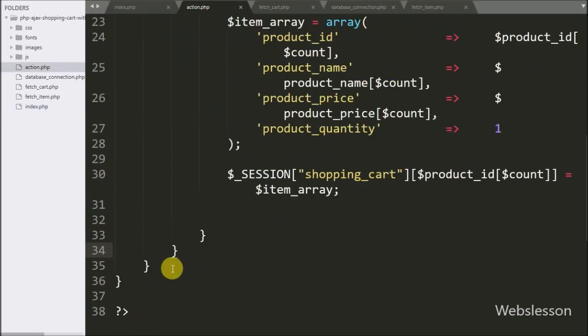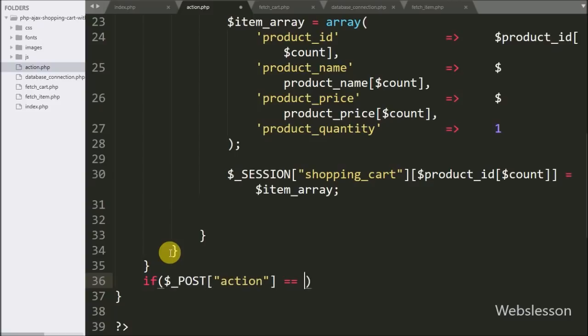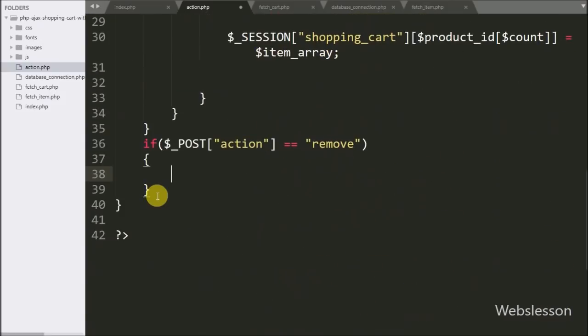Now we have gone to the action.php page, and here we have written an if statement, and under the condition we have written $_POST["action"] variable value is equal to remove. If this condition is true, then it will execute the if block of code.